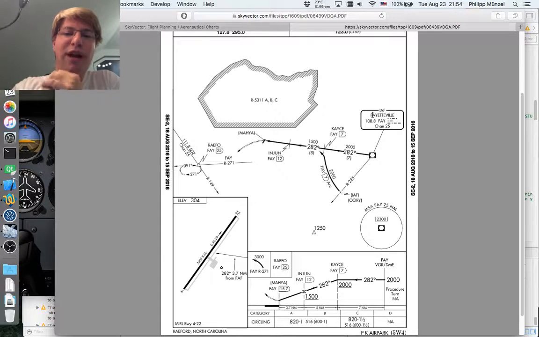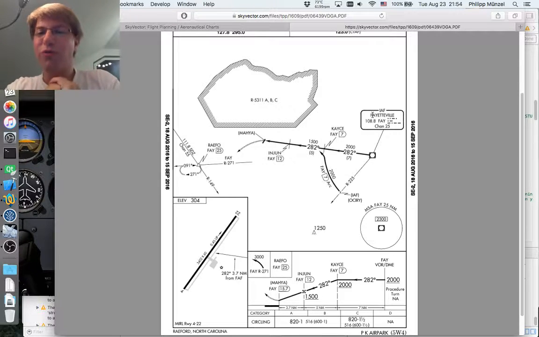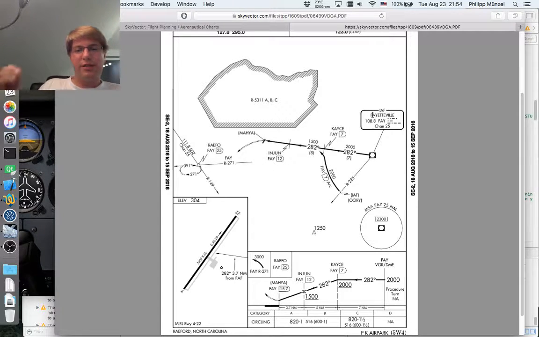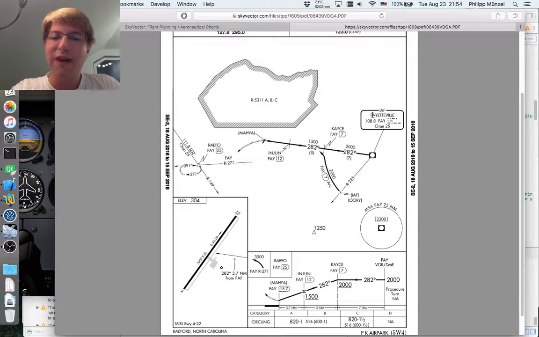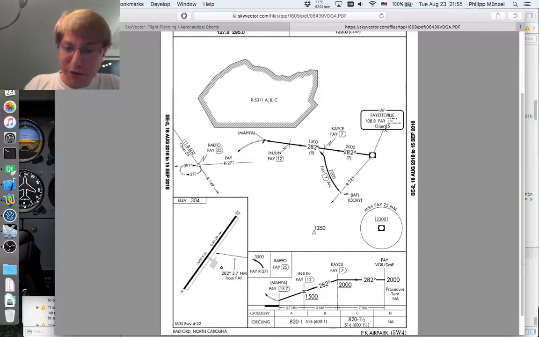You are not flying a track of 282 degrees. What you're flying outbound is the 282 radial of the VOR, which kinda sorta should coincide with the magnetic track, but turns out it doesn't, because every VOR has what is called the slaved variation or station variation programmed into the VOR station, and that is not necessarily the same as the actual variation at this point. And this leads to a lot of confusion. So without further ado, let's just fly the approach.